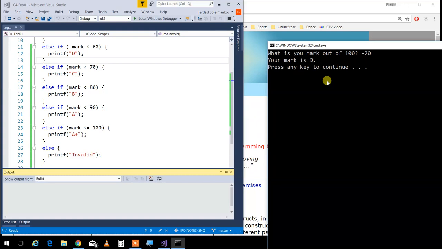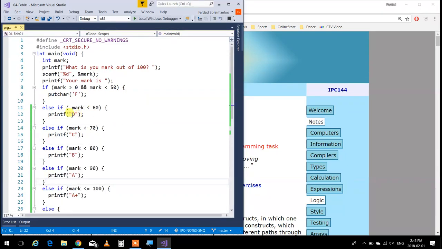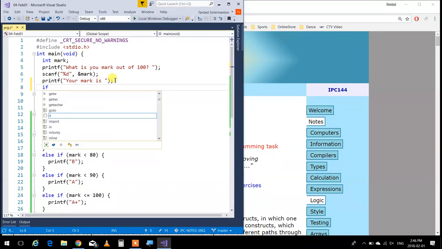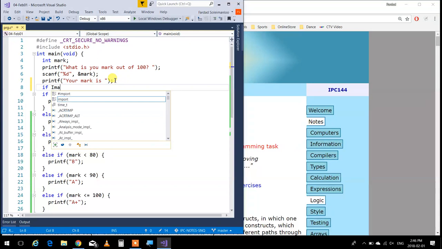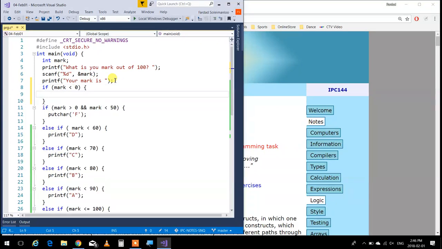Remember I removed the conditions before? I tried to play smart at that thing. Because minus 20 is still less than 60, it accepts it, right? So that's why I have to make sure everything's correct. I have to add another condition in here saying, if mark is less than 0, printf invalid. That's the bug.